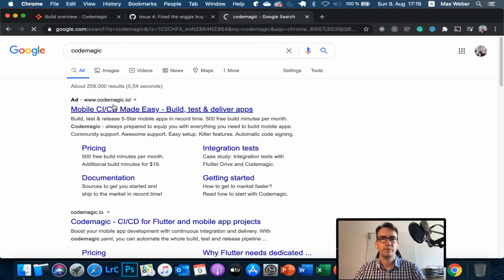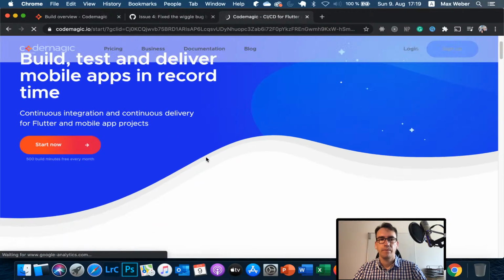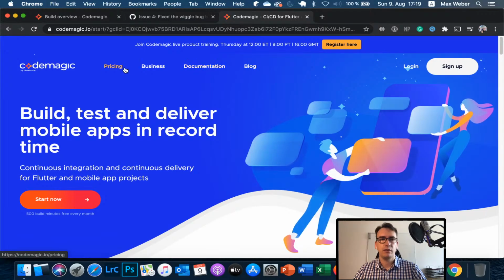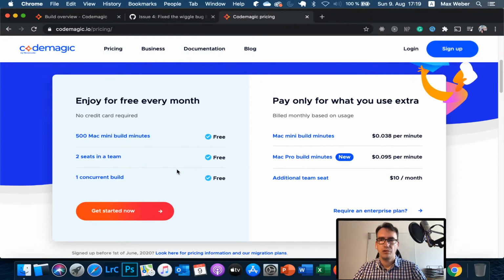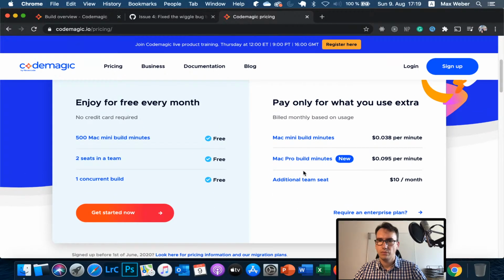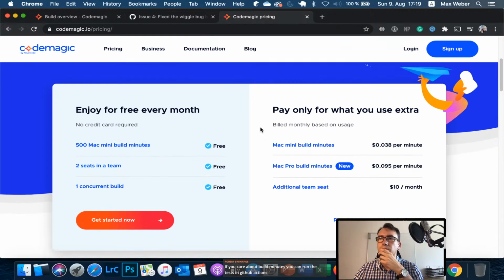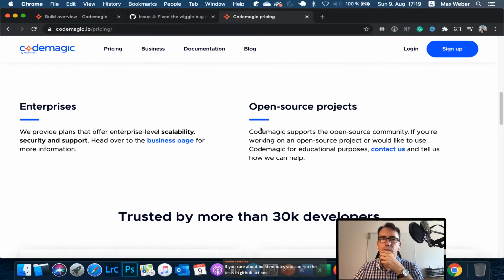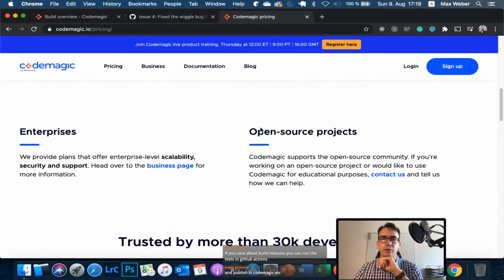CodeMagic. And how is the pricing? Here we go. So this is built manually, Mac Mini, Mac Pro. Okay. Oh, it's different than I thought. Yep, that is also possible.